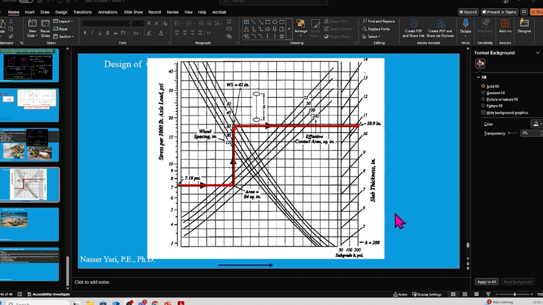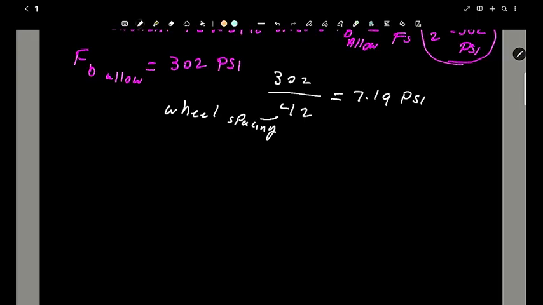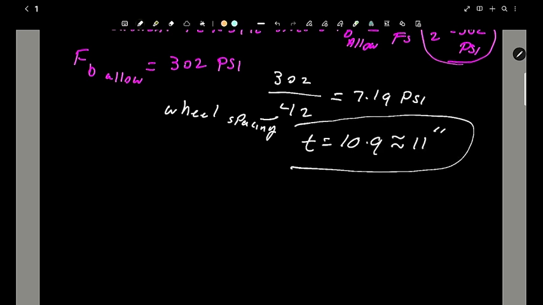Let me stop this right here. So this is how it's done. Our T is equal to 10.9, let's say 11 inches for now. So that's how we calculate the thickness of the slab.